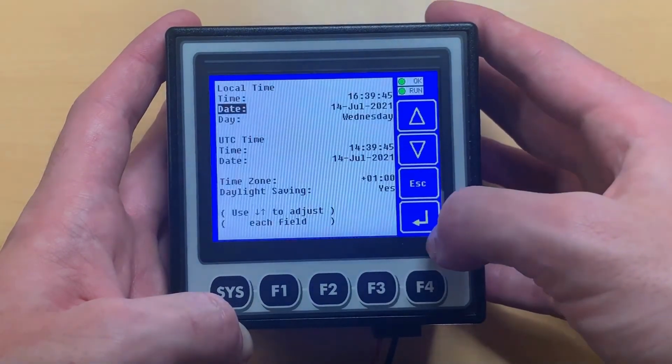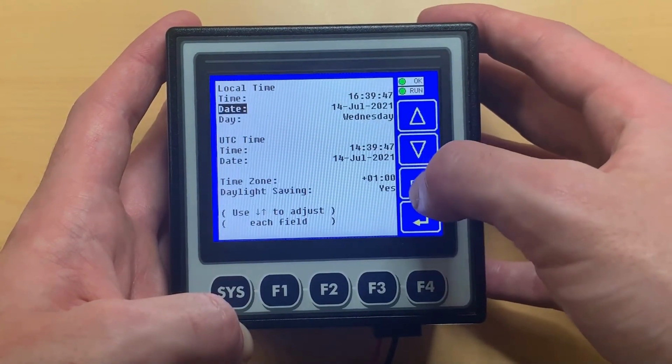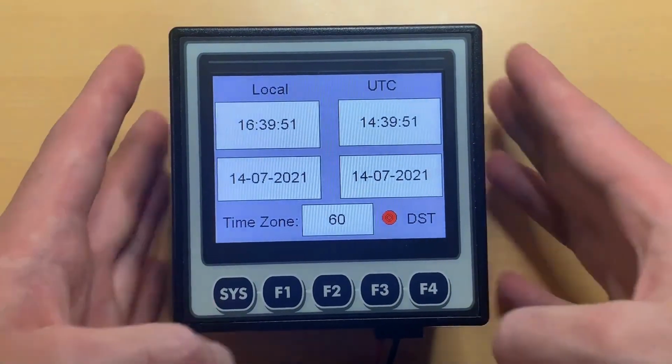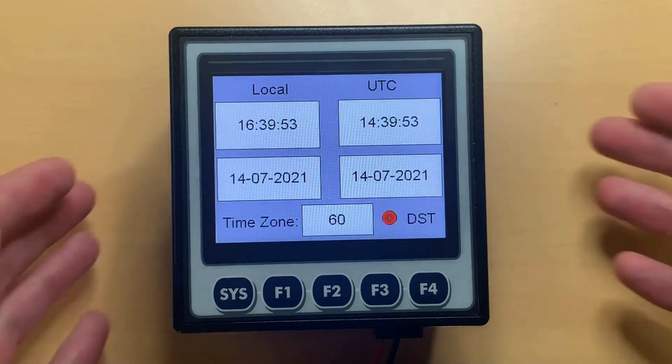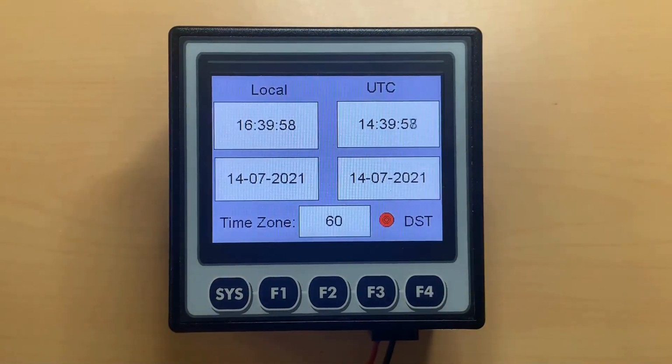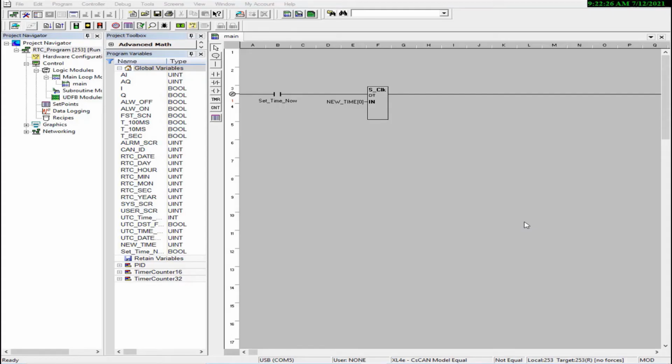As you can see, the OCS knows what day of the week it is. And if we go back out of here to the screen, my local time is shown as 4:39. My date is showing as the 14th of July, and my time zone is at +60, which equates to an hour. Next, I'll show you how to set up time and date from Cscape.